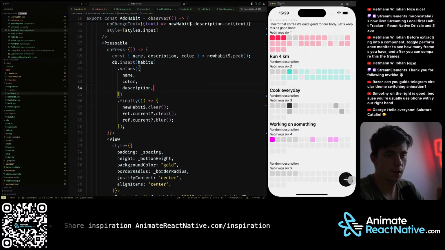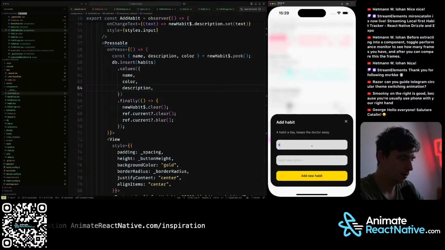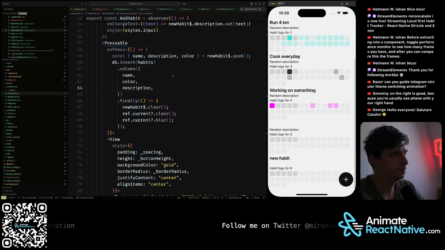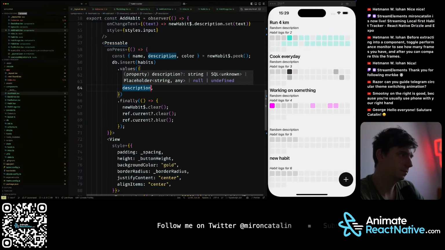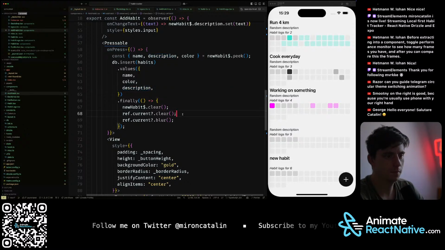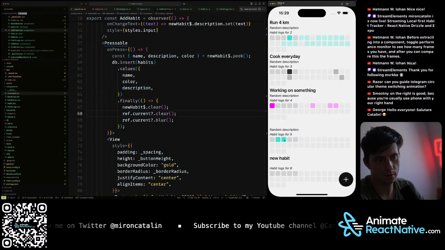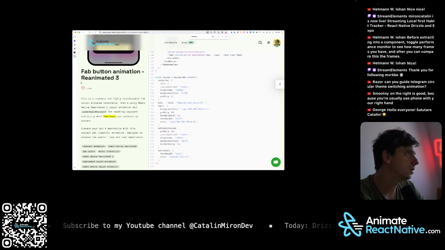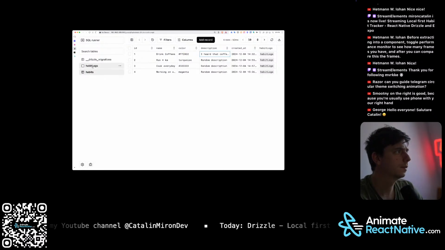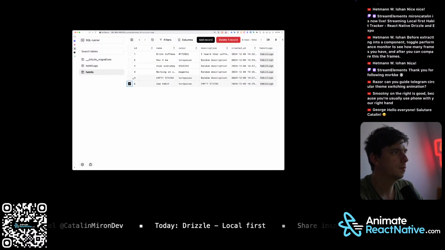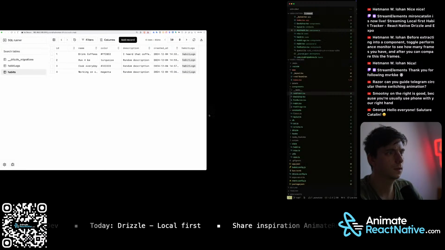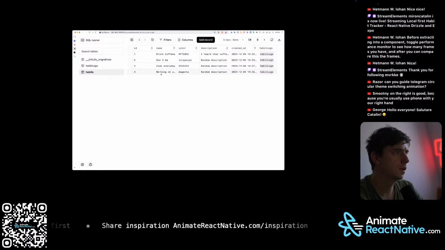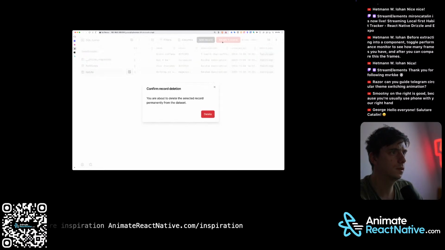Now if I add new habit, I'll add it. Here, there is no description. It's okay. And the color, it's whatever. Okay. There is one thing. Let me actually delete those from the backend. New habit, empty string, delete. Okay. Boom. Actually, cook every day, working on something. Delete this one as well.